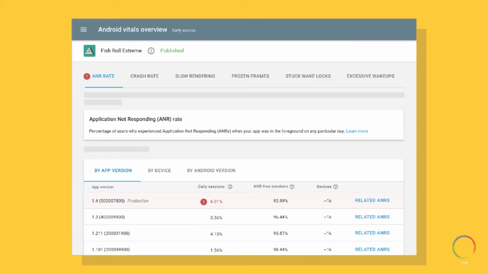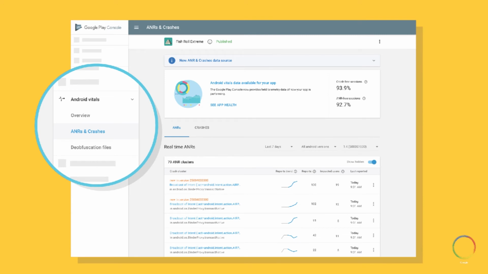The ANR section of the Android Vitals will present detailed statistical information about how many users are being affected by ANRs, broken down across various metrics like your app version or the Android version. And we have a debug drill down view, which will give you all the information that you need to actually solve this problem.